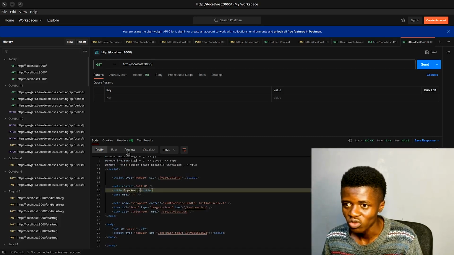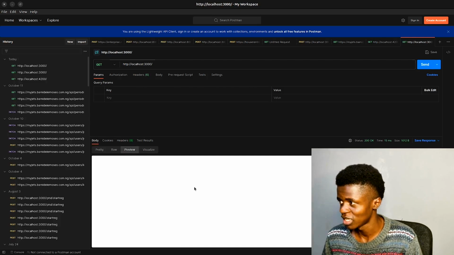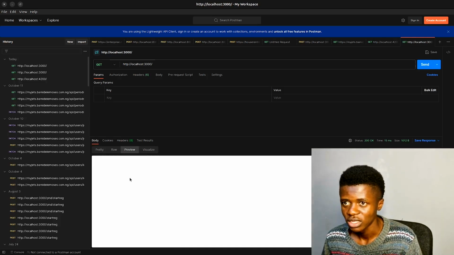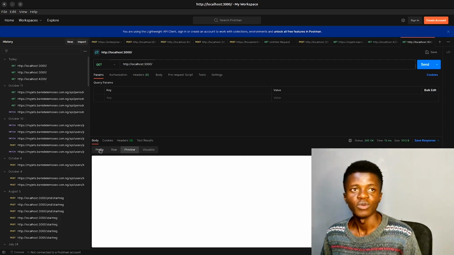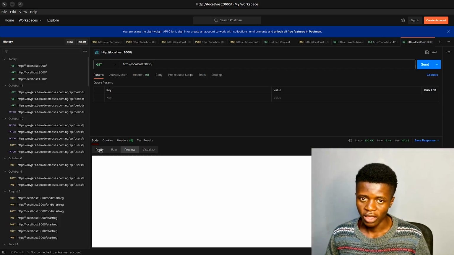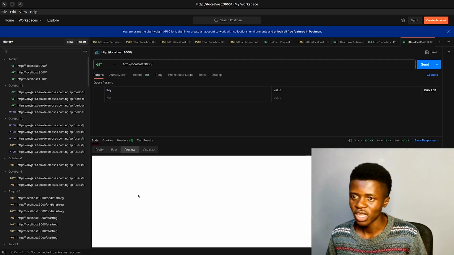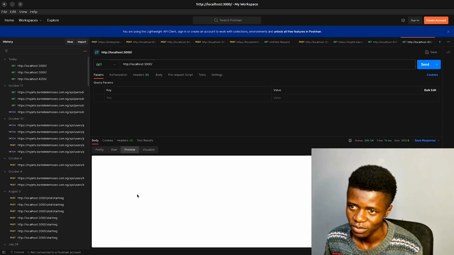And if I go to preview, this just previews the HTML. This just parses the HTML. And now you can see there is literally nothing here, right? Because it's just a blank HTML page. So now imagine you're a web scraper and you want to scrape through a React app. That's what you see. So basically you just have the notion that this page is blank.